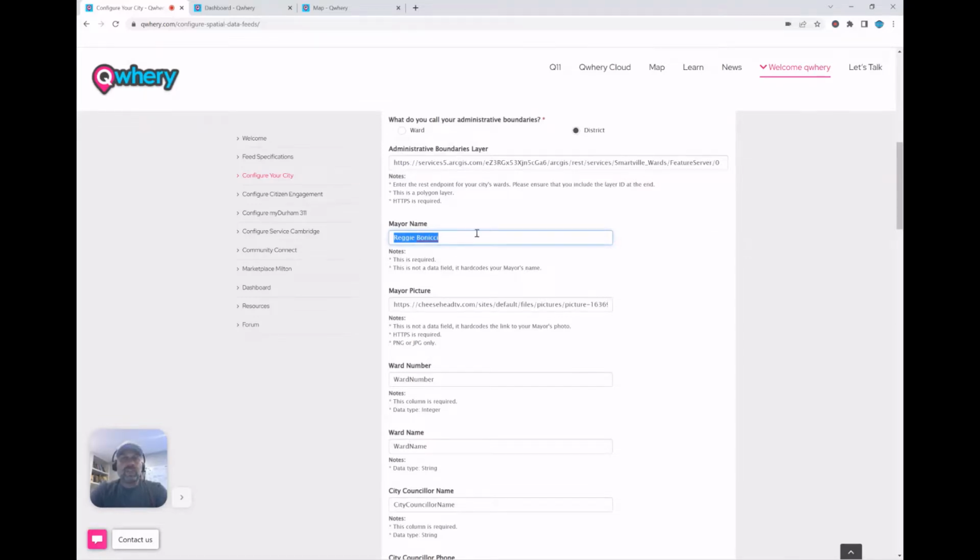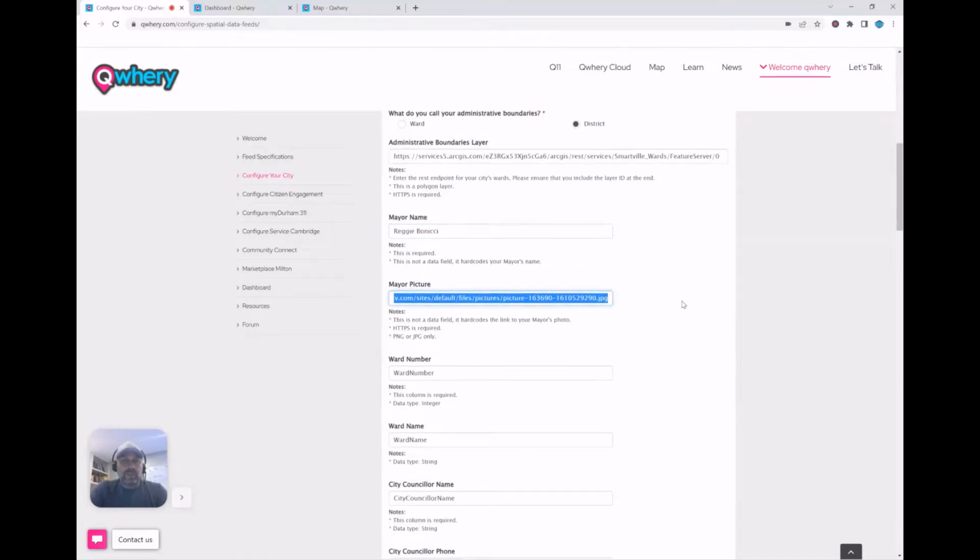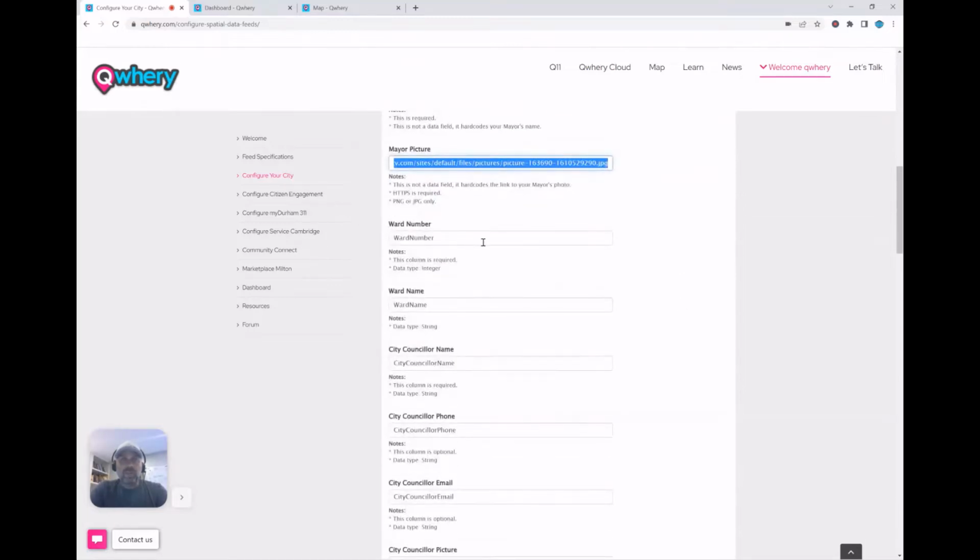They're just information that you want the skill to provide your customers. So the mayor name isn't stored with the city of Smartville's ward data, so we just enter the mayor's name and add a link to the mayor's picture. But when we continue on, we can see that we do get to this part of the form where we want to map your data's attribute names to the Qwhery Cloud.